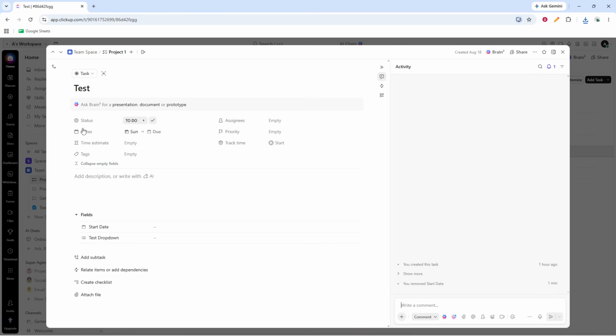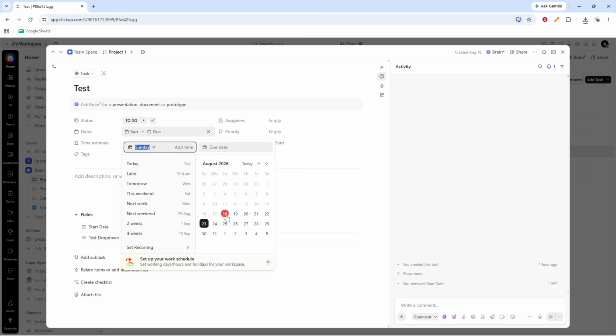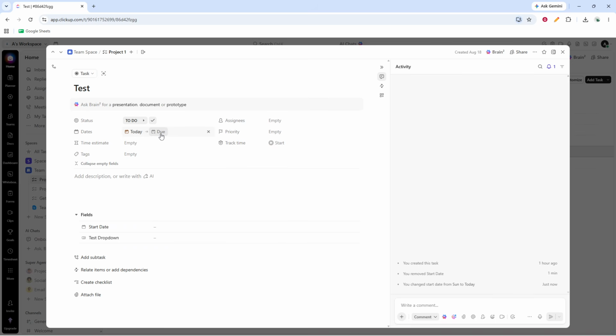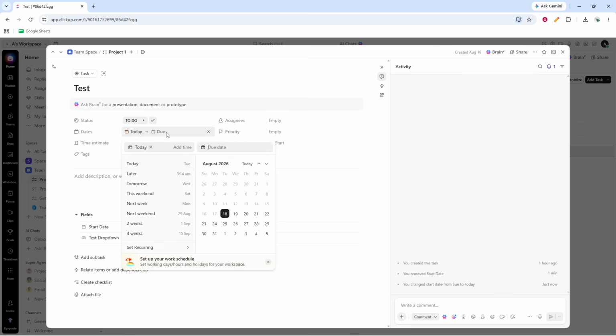Inside the task window, find the Dates section. This is where you define when the task starts and when it needs to be finished. First, select a start date. The start date helps you map out when work on that task should begin, which is especially useful if you're planning multiple tasks across a week or a project timeline. Next, select a due date for when the task should be completed. The due date gives the task a clear deadline and helps keep your schedule realistic and visible.